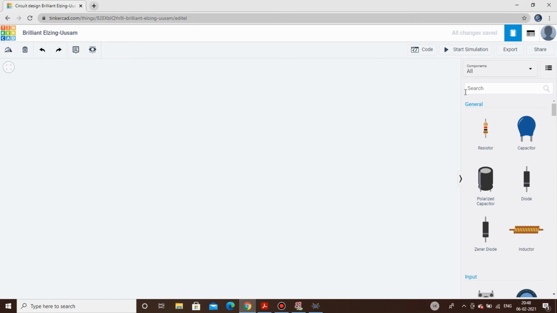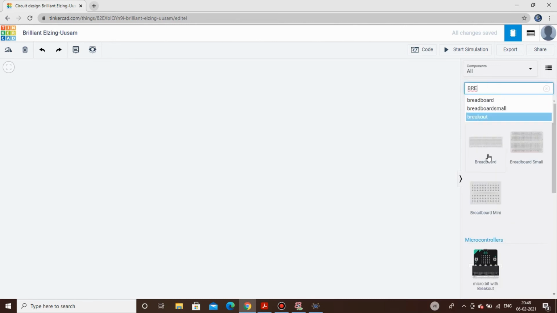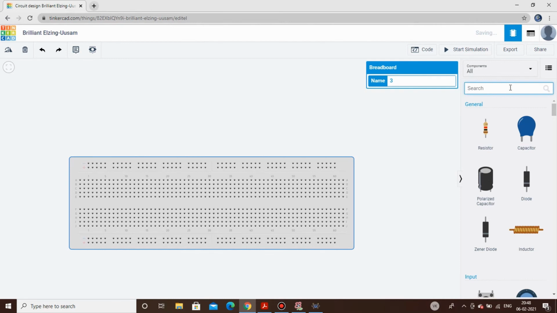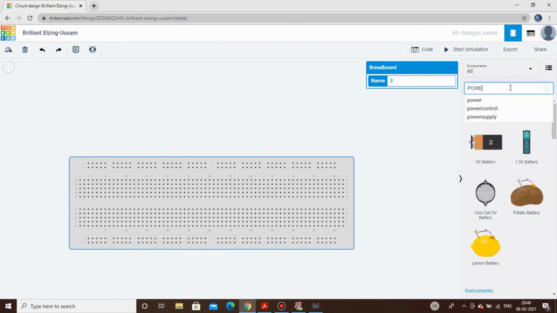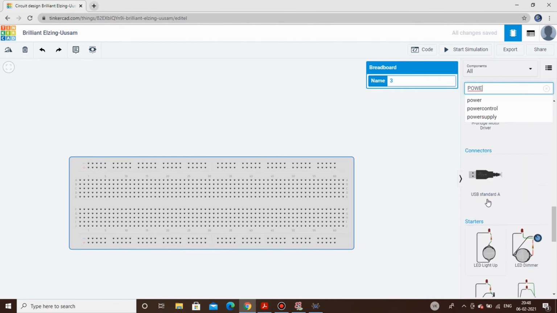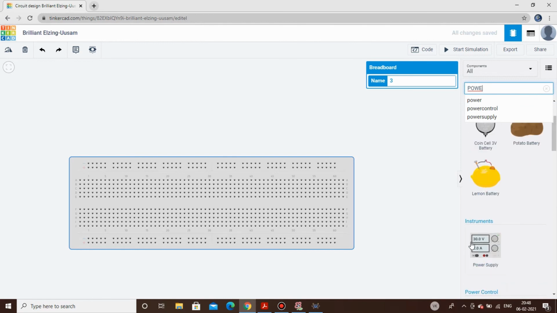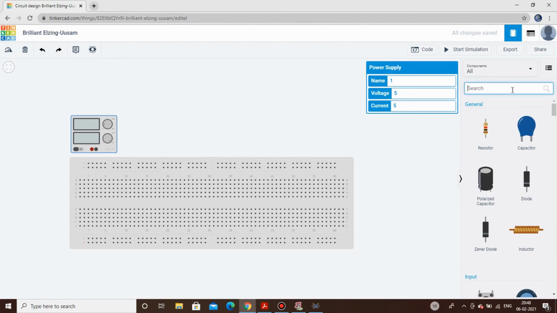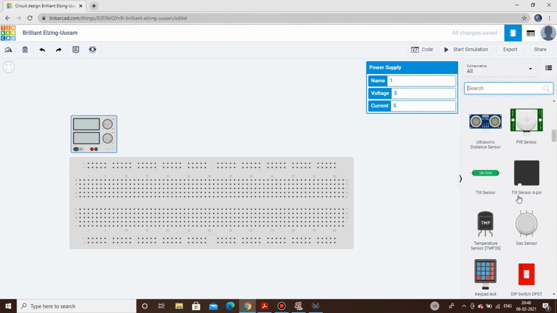So here we are on Tinkercad and we will start making the circuit. We will be needing a breadboard. Place it. Power supply. And cancel this. LEDs we will be requiring.